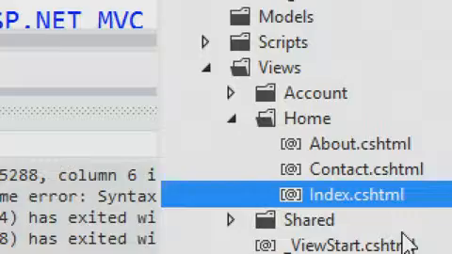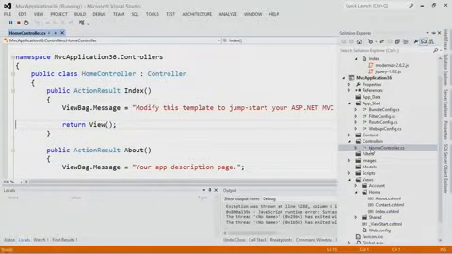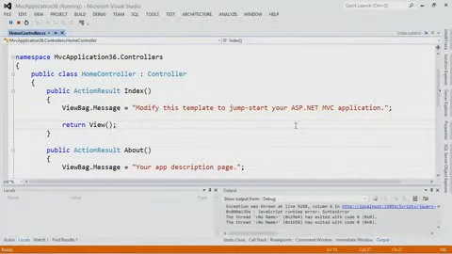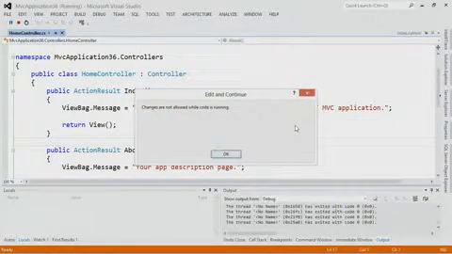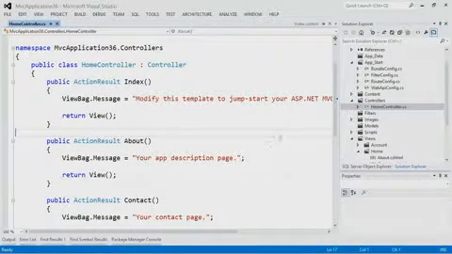Indulge me for a second. Yes. Go ahead and zoom out. And go over into your home controller. Okay. Make a new function and call it foo. All right. Public action result foo. All right.